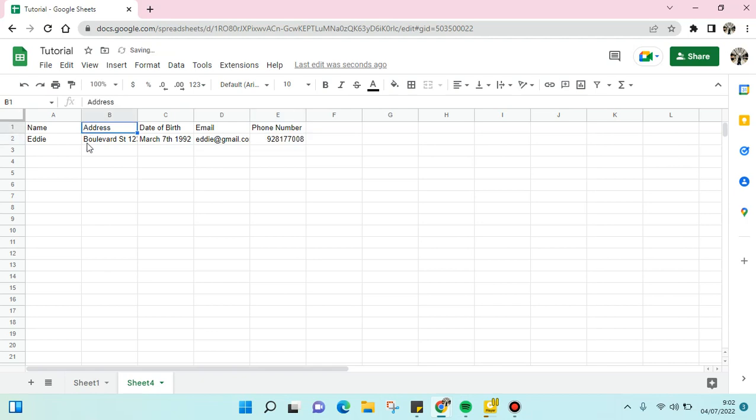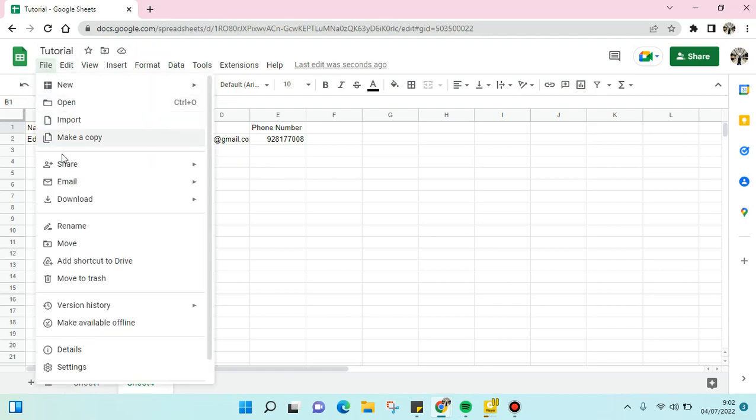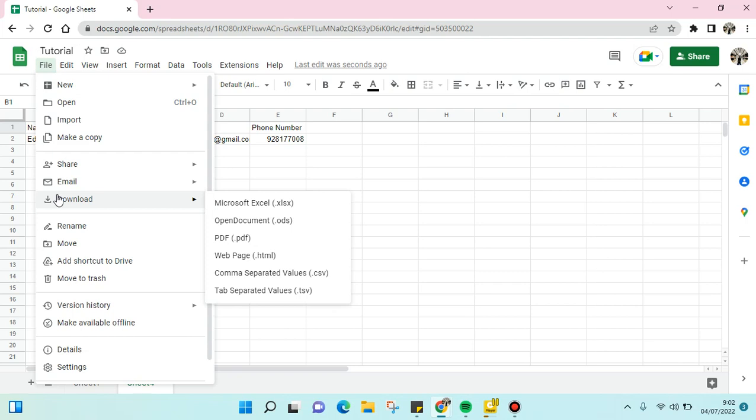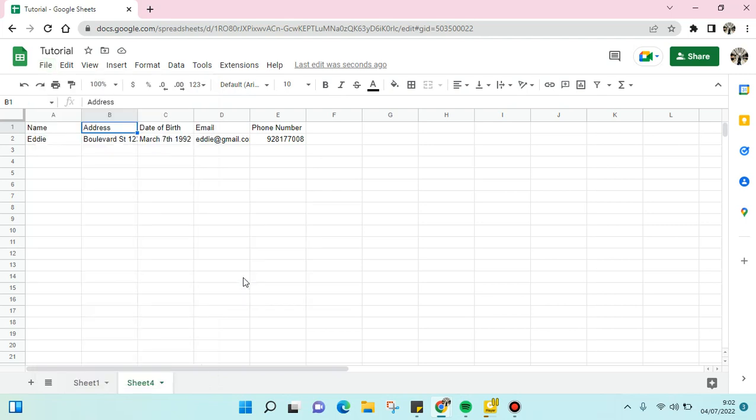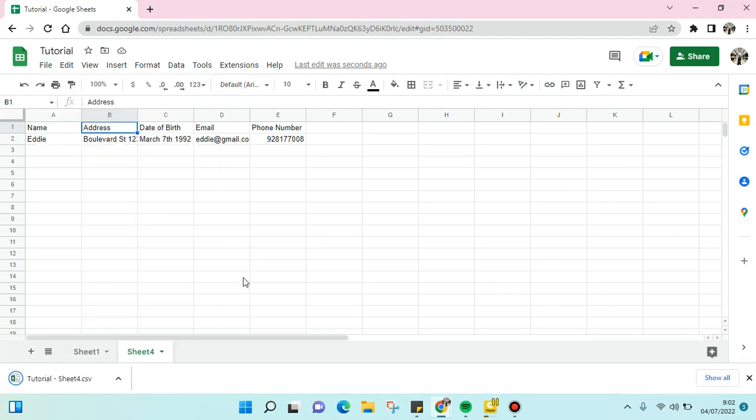Okay, so what you need to do to turn this into a CSV file is go to the File menu at the top, then click on Download and choose comma separated values, or CSV, as the file format. Okay, as you can see, this file has been created as a CSV file. So that's so easy, right?